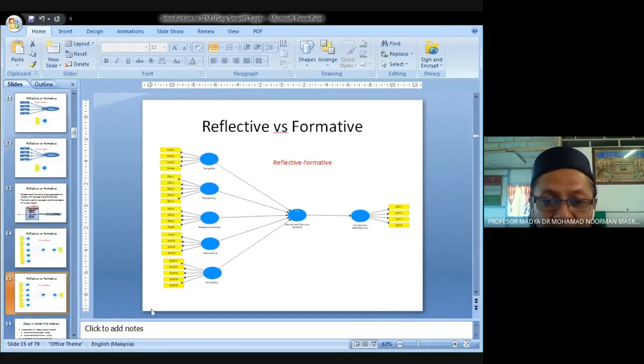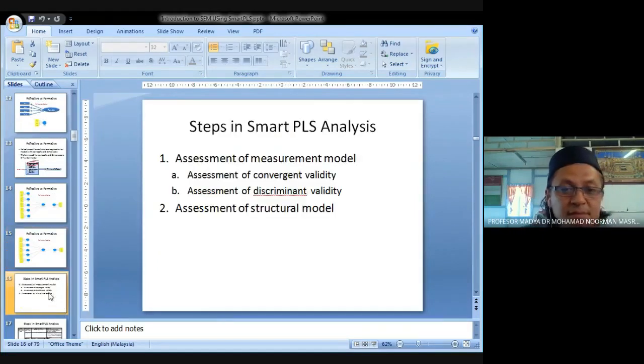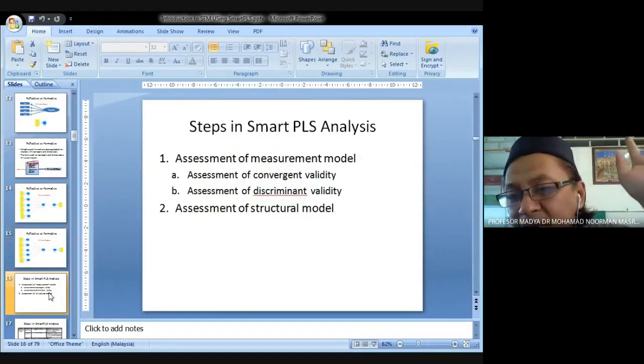Look at this one. This is reflective formative. This one has an arrow going out from the latent, and then from this latent, an arrow coming into this latent. So this is formative. Remember I told you this is not a dependent variable. This is second order. So this is formative. Okay, all right. So far, is everybody clear?